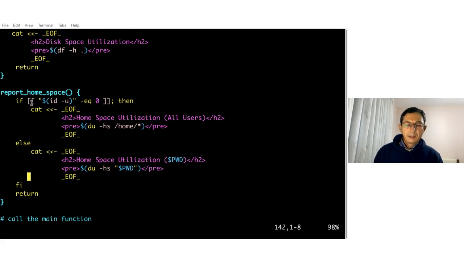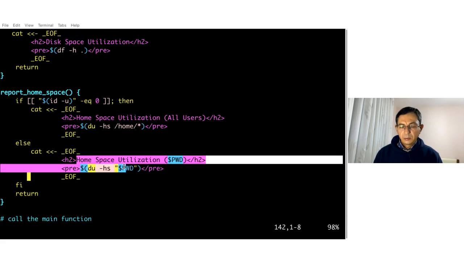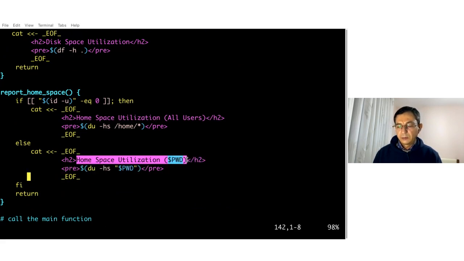And report home space is making a distinction between two cases. It is checking the ID of the current user. If it is equal to 0, it means that it is the user root that is executing the script. And in this case, it is displaying the home space utilization for all the users. Otherwise, it is displaying the home space utilization only for the current user.